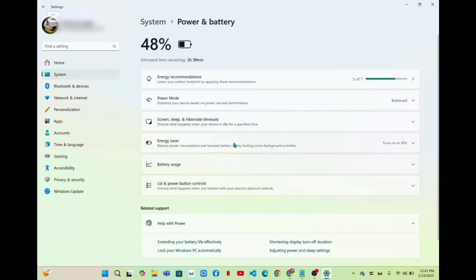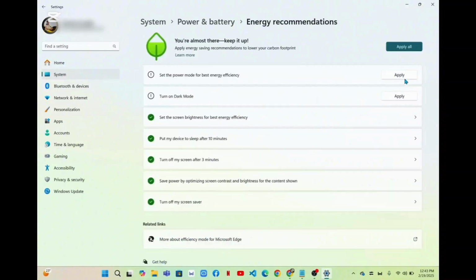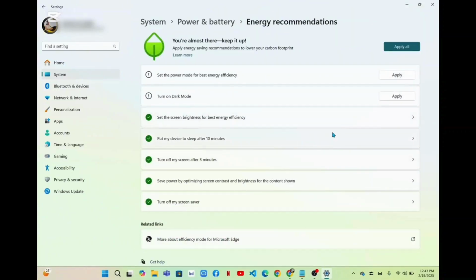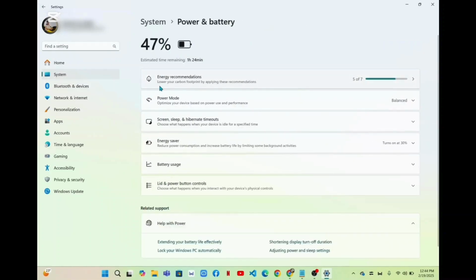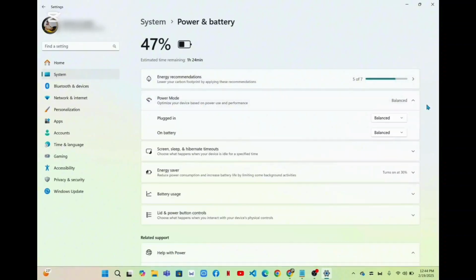And now from here, I can customize my power plan for battery optimization. First, there is the energy recommendations. After opening that, I can apply the settings to customize my power plan for more power saving. I have turned on 5 settings from here. Then go back, and you will get the option like power mode. On the power mode, you will get two options, like my Huawei provides me two options.